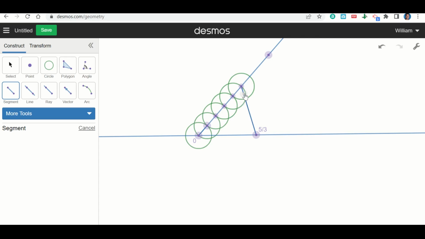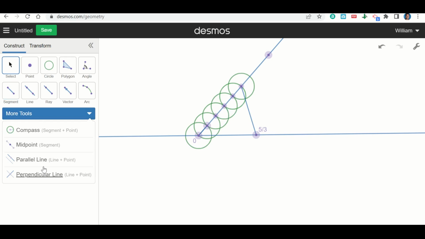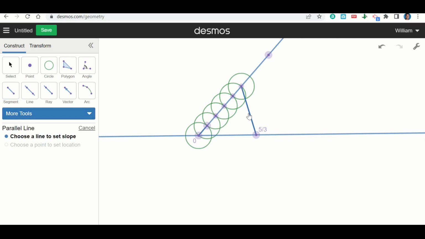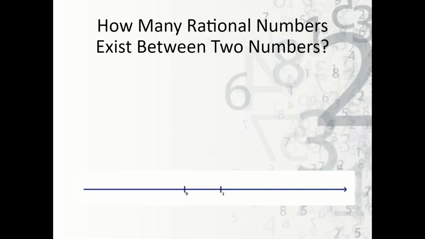5/3. Now if we draw a parallel line to this line here, going through 1, 2, 3/3, that should be exactly 1. So we're going to use the parallel line, and we want it to be parallel to this one, and we want it to pass through 1, 2, 3 right here. And notice now the line we just drew intersects the number line right here. So we're going to put a point. That should be exactly 1.